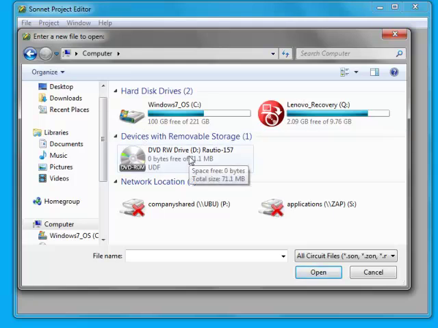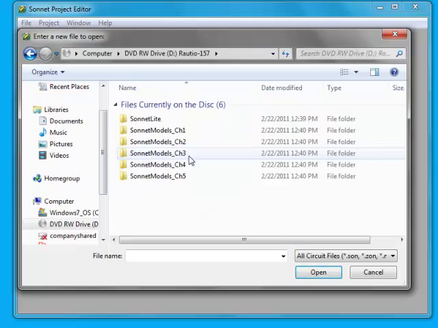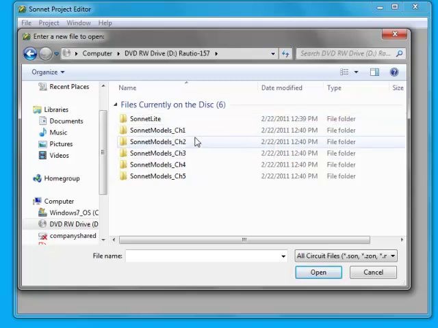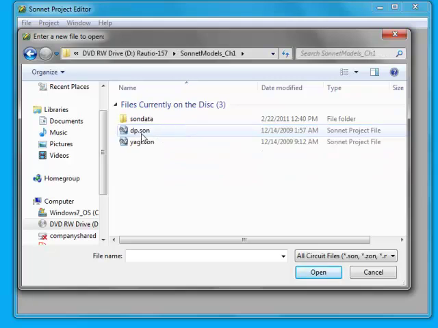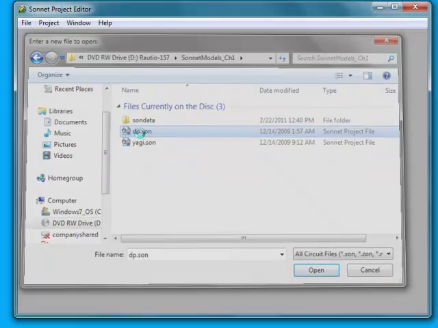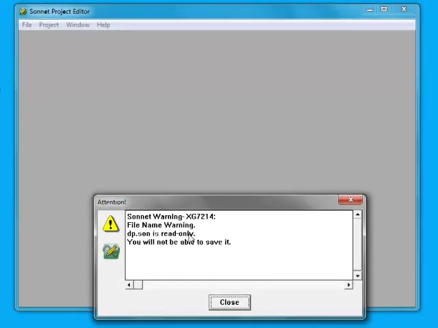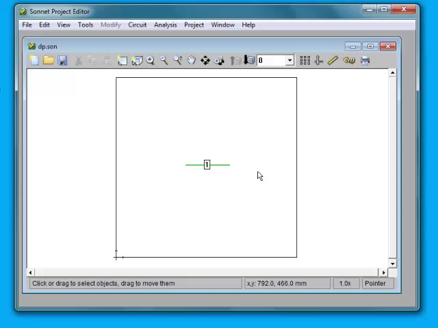This is the DVD that comes with the book. You can install Sonnet Lite directly from the DVD, and this example can be done on Sonnet Lite if you like. We'll go to Chapter 1. In Chapter 1, we have the dipole. The file is read-only. Of course, read-only to a DVD, so we'll have to save our own private copy of the file.